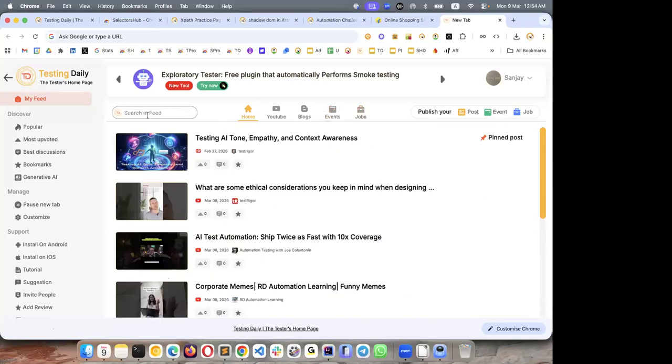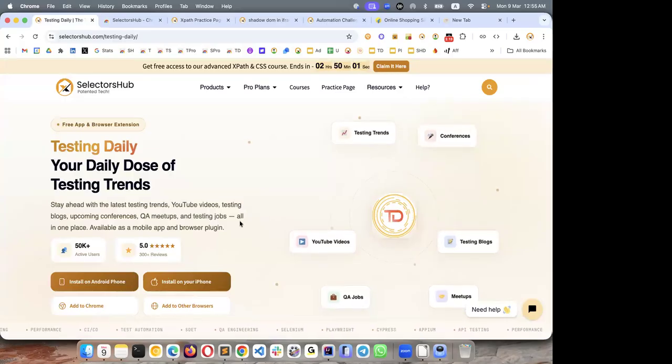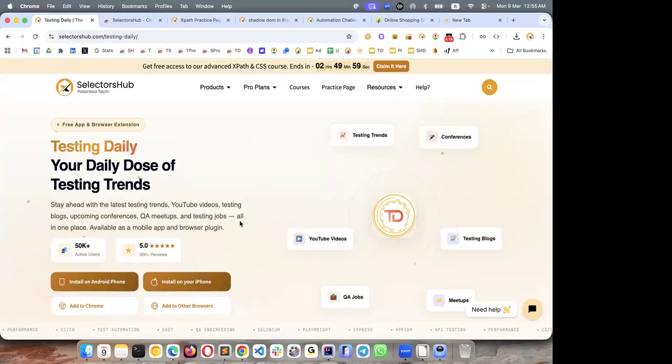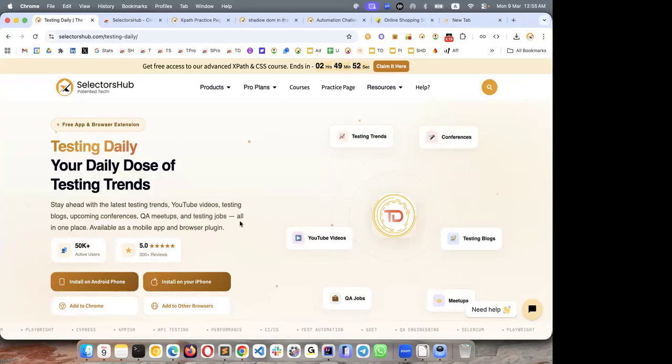So this is Testing Daily. Are jobs also available? I'm sorry, Sanjay, is it only on the India side, the jobs, or the entire world? We try to add them for the entire world.